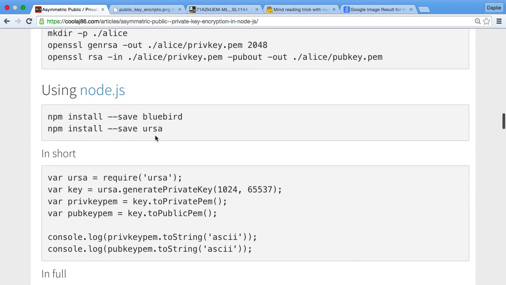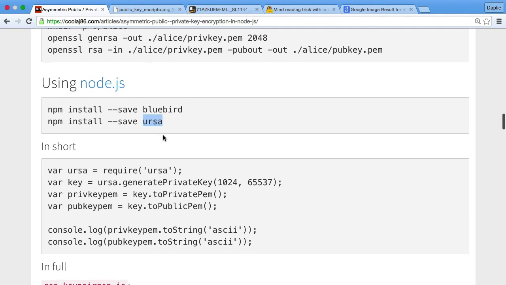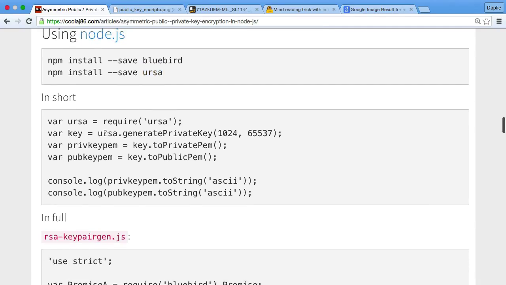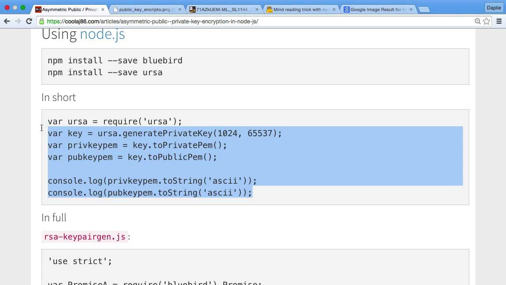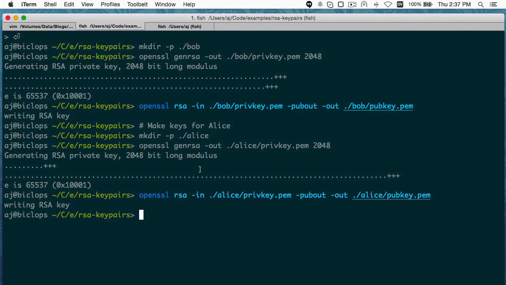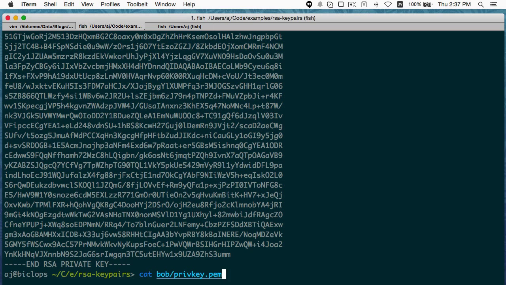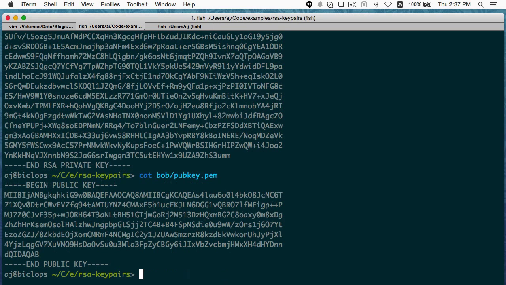If I was going to do this in JavaScript, I would need the ursa module, and it's pretty much the same thing. I generate a private key, I convert it to a text file instead of a bunch of bytes, and then I take the private key and extract the public part from it so that I can share it with others. So if I go ahead and run this, by the way, if I just look at Bob, there's Bob's private key, there's Bob's public key.